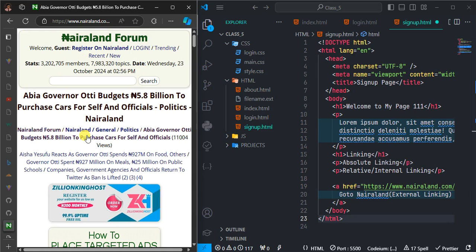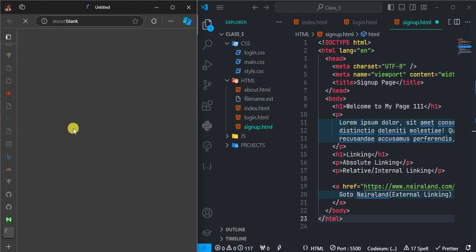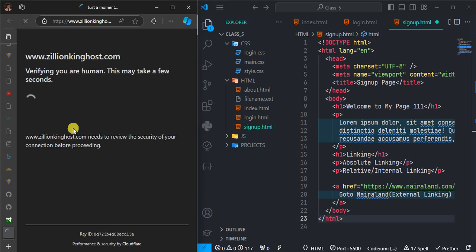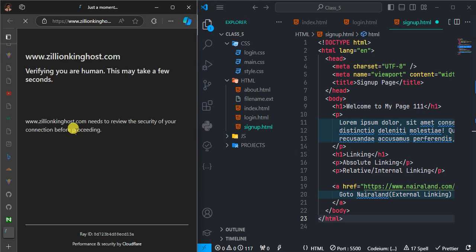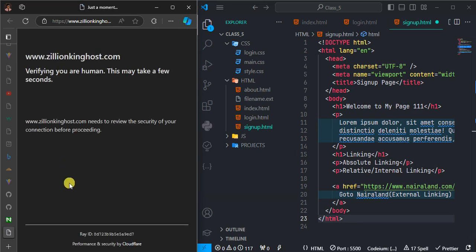And the type of linking they are using here is known as relative linking. But some of the links here are external. For example, if I click on this one, this is one of the adverts added. If you click on it, you see that it takes you to another site entirely because it's not related to this site. They are just doing an advert there, and once you click, it will take you to the actual site that the advert is meant for.